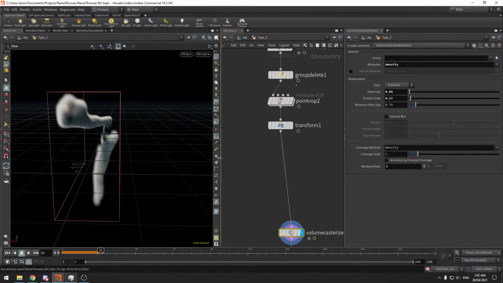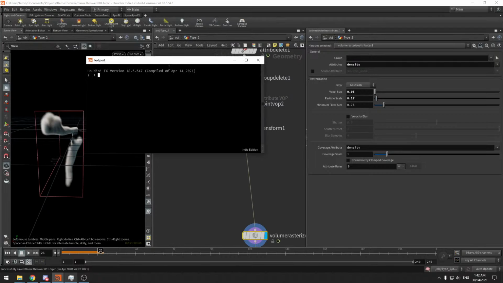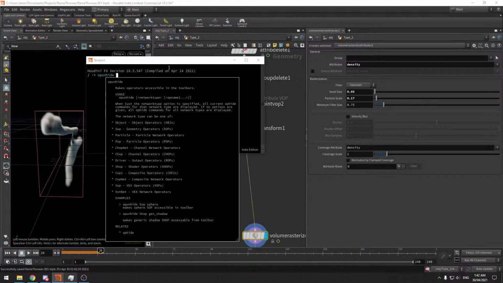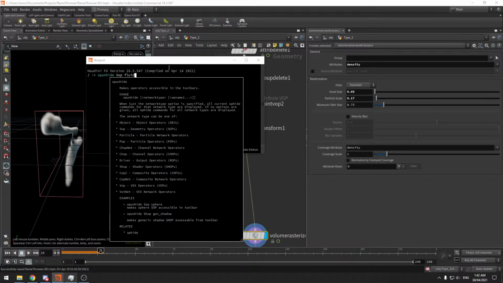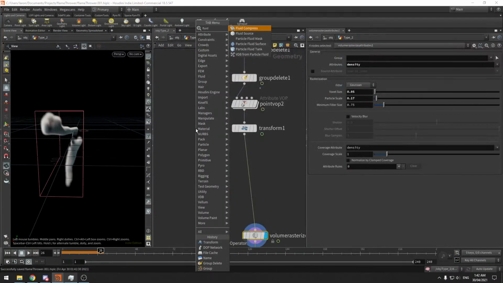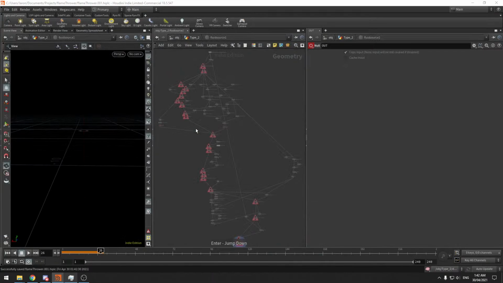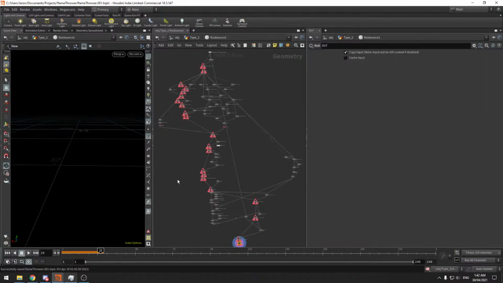Okay, so if we go into Windows, HScript Textport, we can bring up the old fluid source node. So I'm going to say opadd fluidsource, SOP fluid source, and the SOP has to have a capital S. If I now go in here, I can bring up the old fluid source node, and inside here we have a bit of VEX. And I'm just going to quickly refer to this because it's nice and easy.